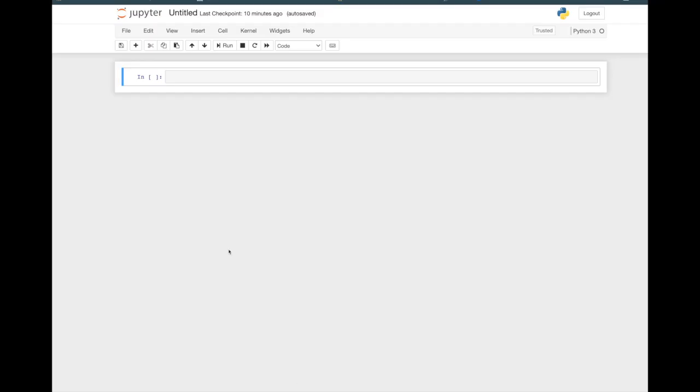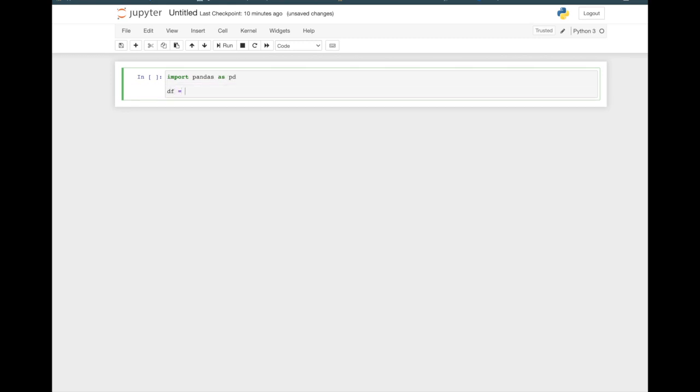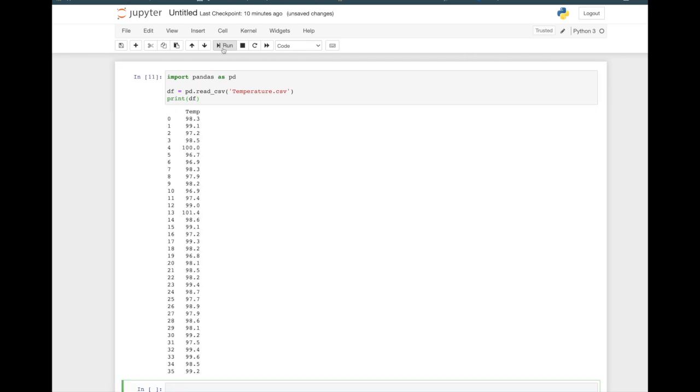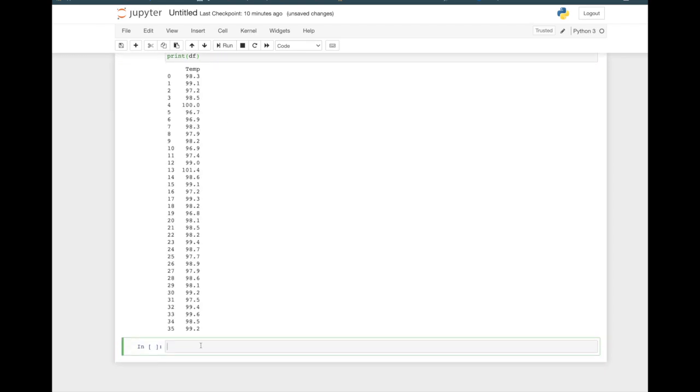Now in Python, let's open our Jupyter notebook and import pandas so we can read in the data set. So here import pandas as pd. Our data frame is going to be read underscore csv. Type in our file temperature.csv. We're going to call in a print of your data set just to make sure that it was read. Now let's call the boxplot directly from pandas. You just do df.boxplot, your data frame.boxplot, and hit run, and there you go.